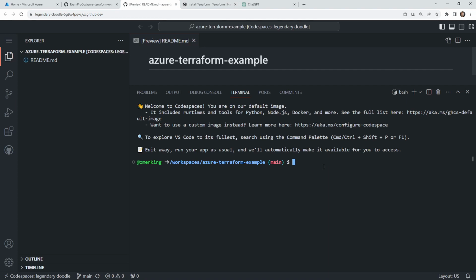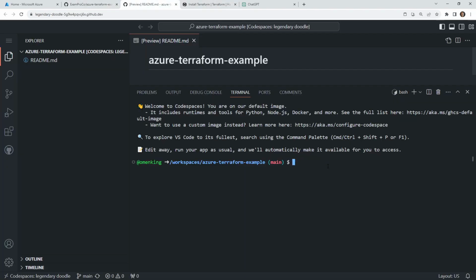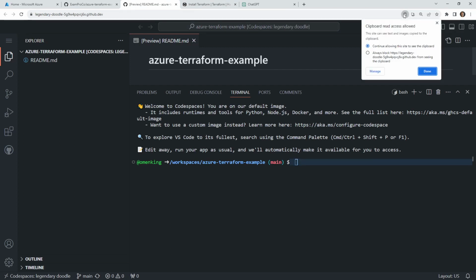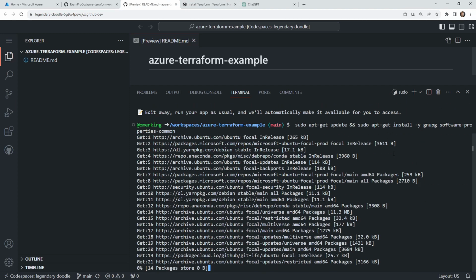We'll say allow. Okay, we'll try this again. And it is not letting me copy paste. Sometimes you got to go up to this clipboard, make sure it allows. It is on continue. Copy. Right click, there we go. And this is going to install.